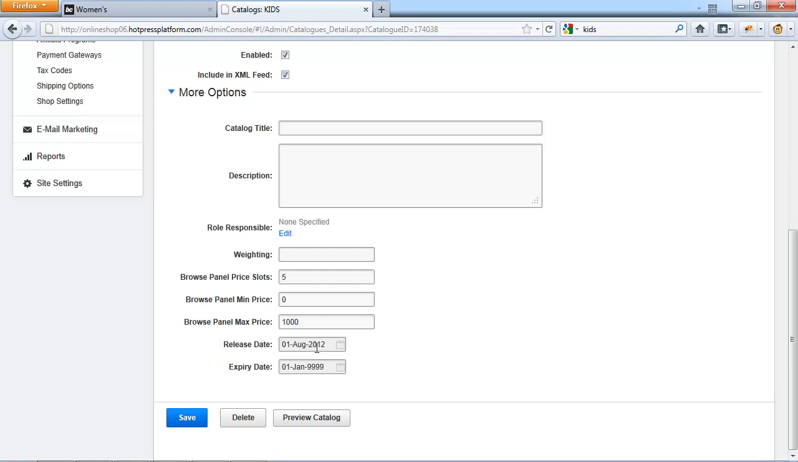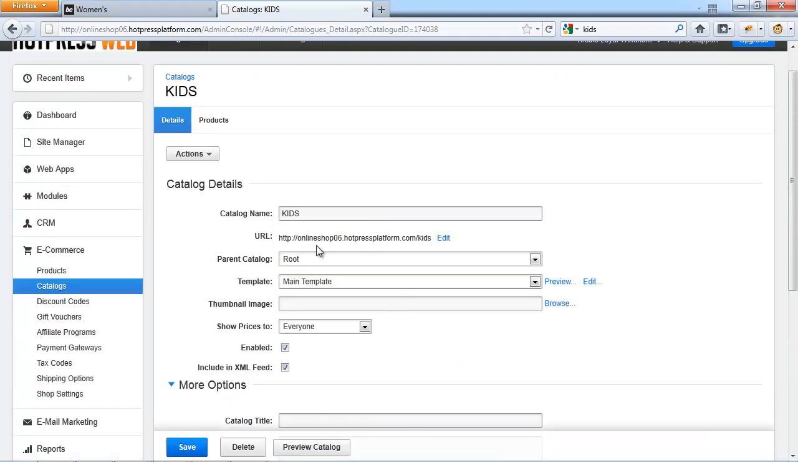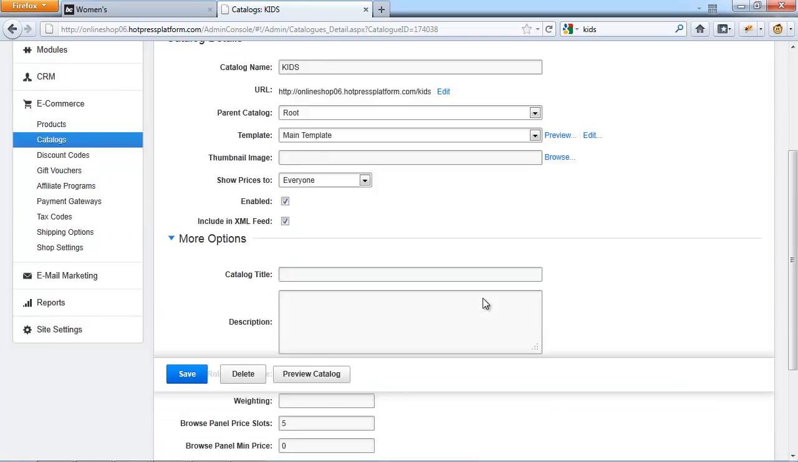Each slot will display the number of products in the catalog that will fall within the price bracket. When you set a release date for your catalog, it will not be visible to any customer until the release date is reached. At that time, it will automatically appear on your website. This feature is useful for seasonal catalogs, such as a Christmas catalog, for example. On the expiry date, the catalog will be automatically removed from your website when this date is reached. Now, once you set up all the details for your catalog, basically all you need is the catalog name and assigning a template to it.